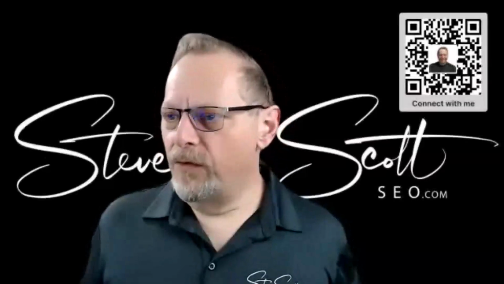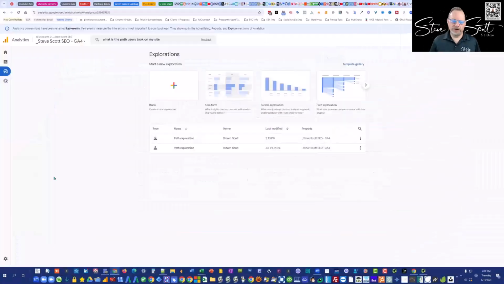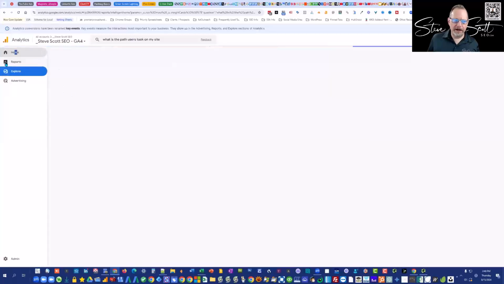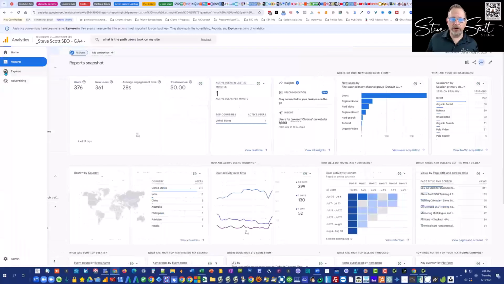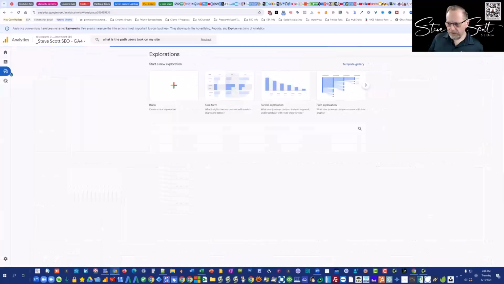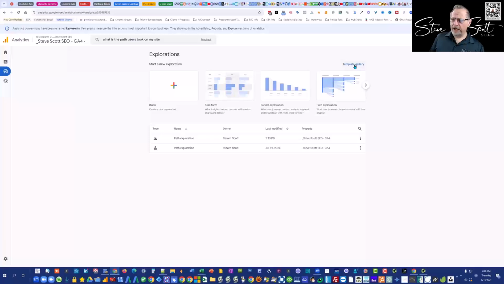So in GA4, you don't actually have the flows in the menu structure anymore. However, there is something called the Explore area. When you're in your GA4 account, you've got your home, which is sort of the basic stuff. You have the reports where you can get all the details. And there's also this thing called Explore. If you go here, you can find this template gallery. It's got lots of different ways that you can explore what's going on with your website. One of those is called the path exploration. And path exploration is sort of the old flow from Google.